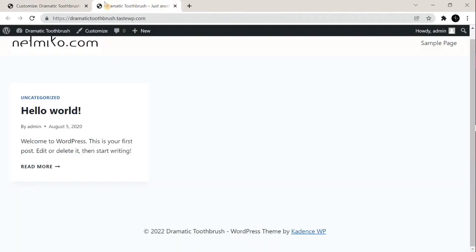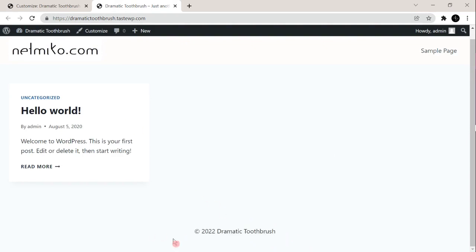Go back to your website and refresh the page. There you go, the footer credits are now gone from your Kadence WordPress theme.